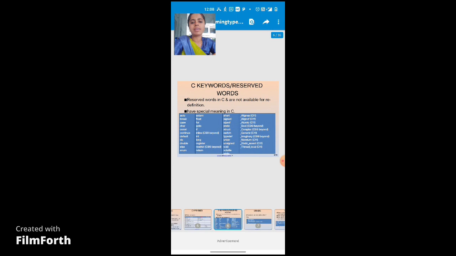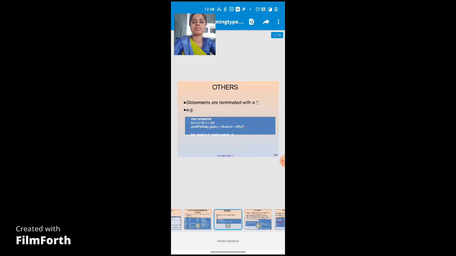The next one is keywords and reserved words. The reserved words in C are not available for redefinition because they already have a special meaning in C. So auto, break, char, default, do, else, for, goto, if, long, return, static, struct, void, volatile. These are a few keywords or reserved words which are already available in C.